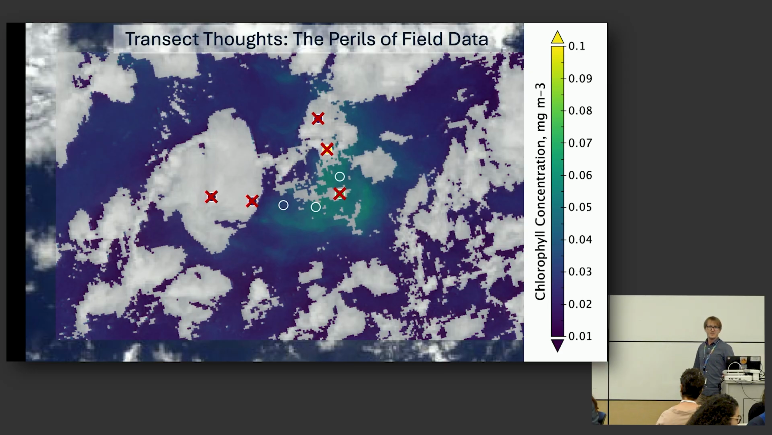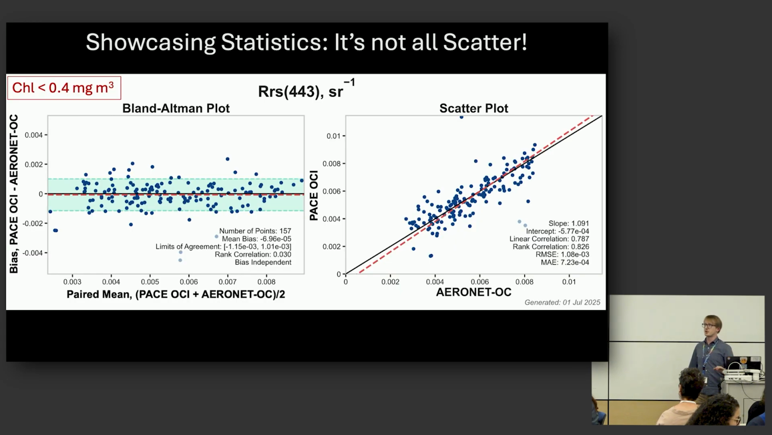Good so far? So what happens when I do have these nice 10% to 15% remaining points that I want to do matchups with? Well, I can start showcasing the statistics of how well my two observations are actually corresponding to each other. So we all know and love the plot on the right. This is a little scatter plot where we plot one variable against the other, or one instrument against the other. And we have a nice little spread.